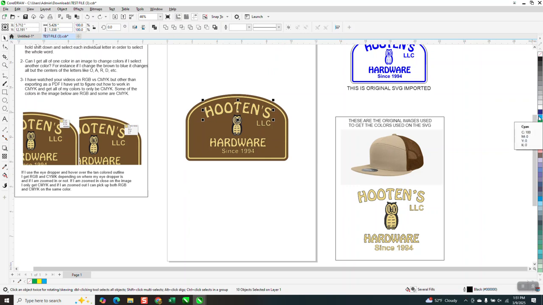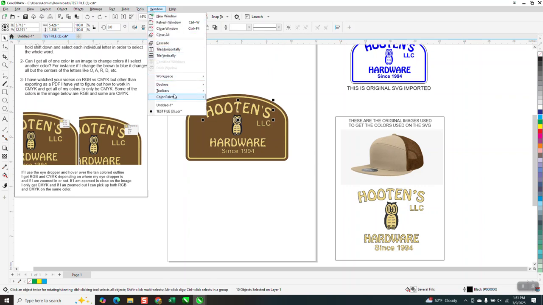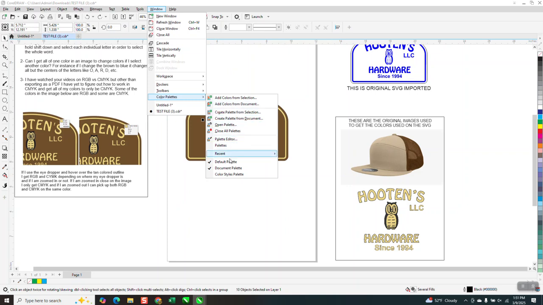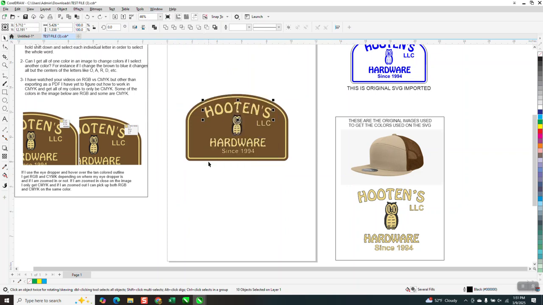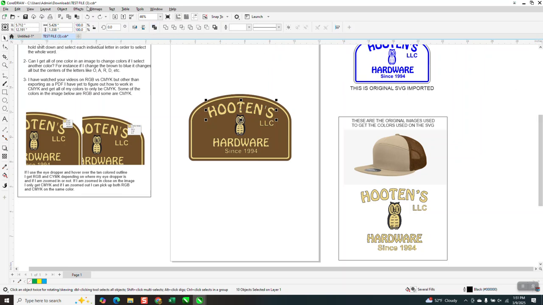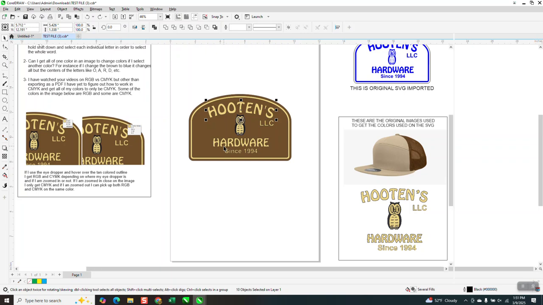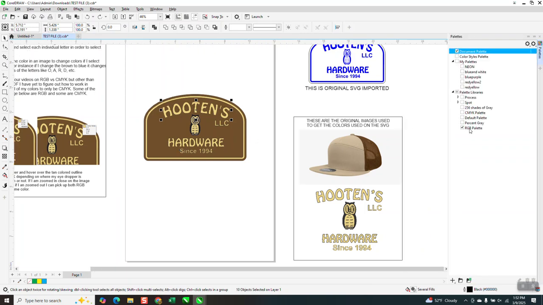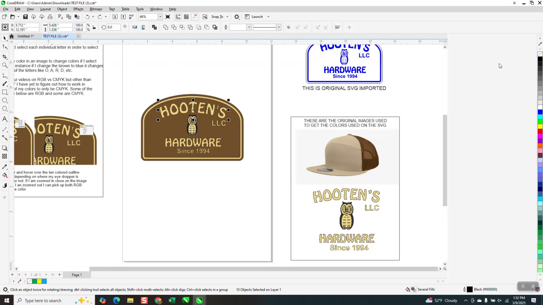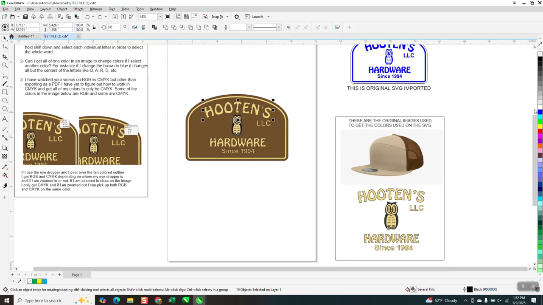So I don't know if this is 100% true, but I open your file, and your file is CMYK. So you need to, first of all, go to Windows, Color Palettes, and take away Default Palette. See, it took it away. Go up to Windows, Color Palettes, and Palettes, and check RGB. Now you have an RGB color palette. And I think that's going to solve one of his problems, because now our color palette is RGB.